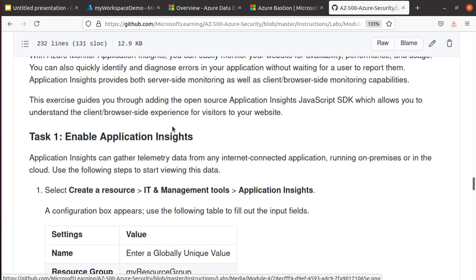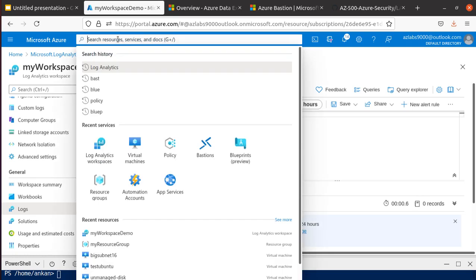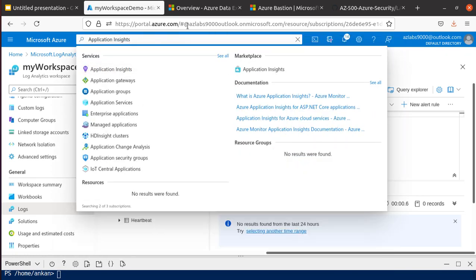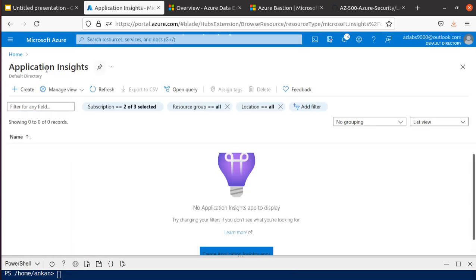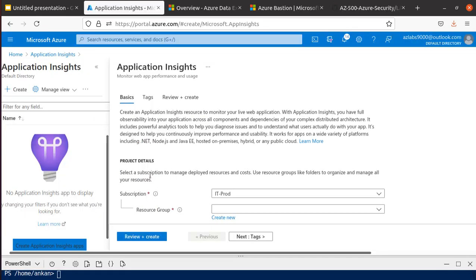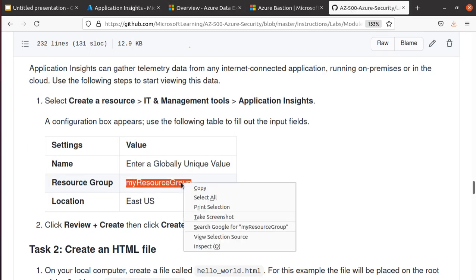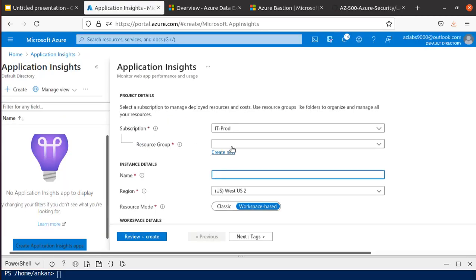So what we're gonna do, we're gonna create a new resource. Okay, and this is going to be Application Insights. So let's just copy this, come over here and paste this, and you see Application Insights came up. So I'm just going to click on that one and create a new deployment of this particular resource, and the name, just a globally unique name. So I'm just gonna do, okay, resource group, is it my resource group? Yeah, my resource group.